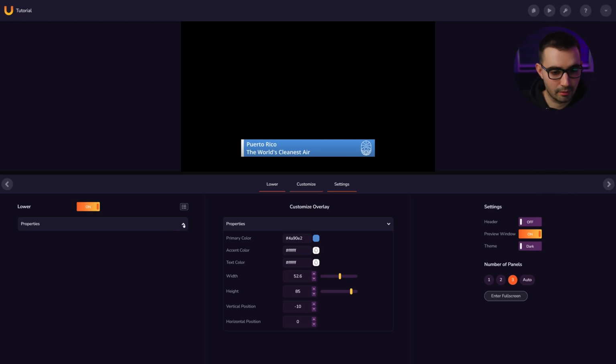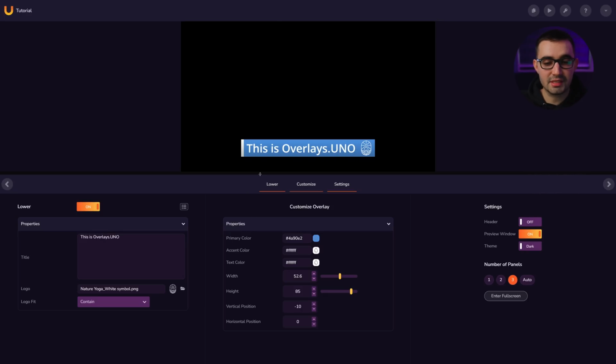Under the collapsible properties panel, we can choose to delete this and replace it with, let's say this is overlays.uno, and then click outside to confirm it. And you noticed it actually changed the sizing of the text, but we can go ahead, enter to go on a second row, and this is the second row. Now when we confirm, that goes back to being a 2-line. So most of these graphics will automatically adjust depending on what properties you input.